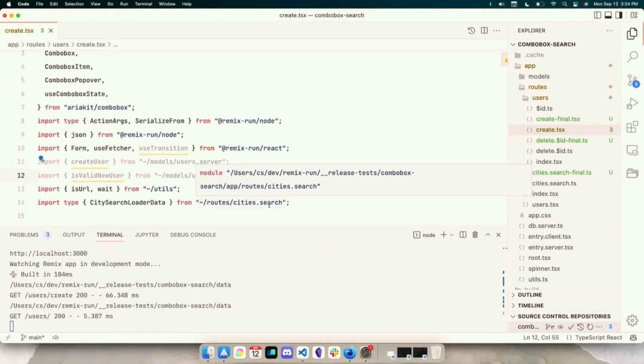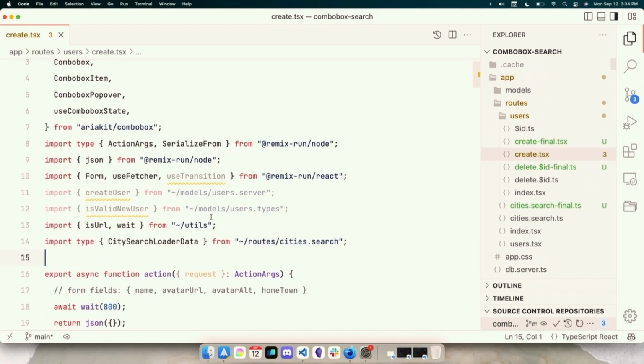Can anyone not see the code? Is this good?